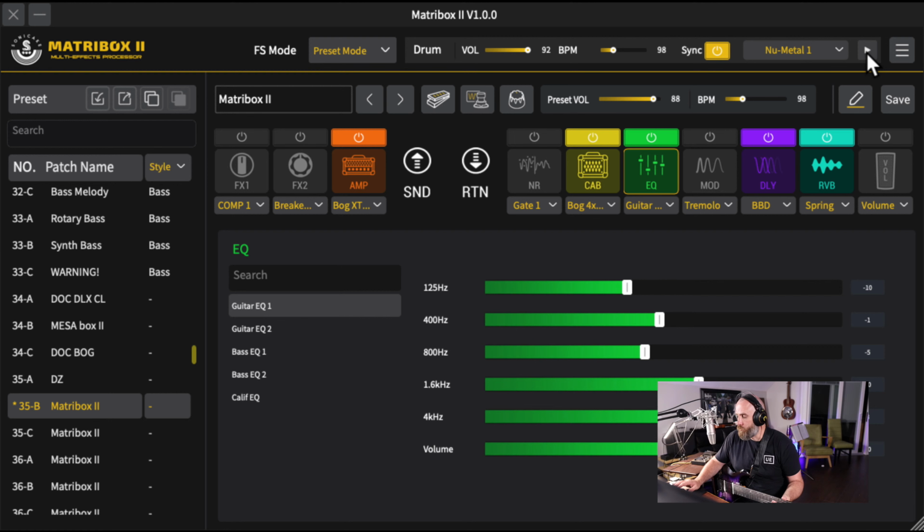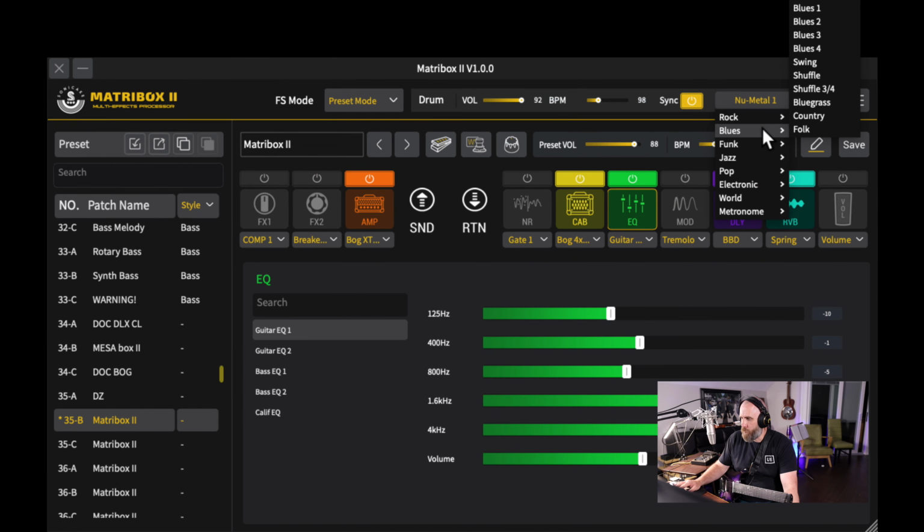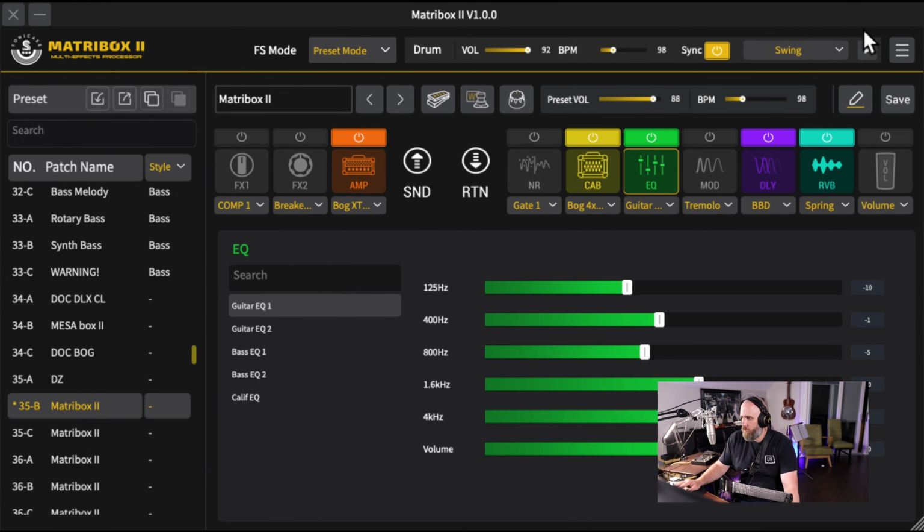That's a great little practice tool right there. Finding a drum groove that you like. Do like a little swing thing. Especially if you're working on bass stuff.